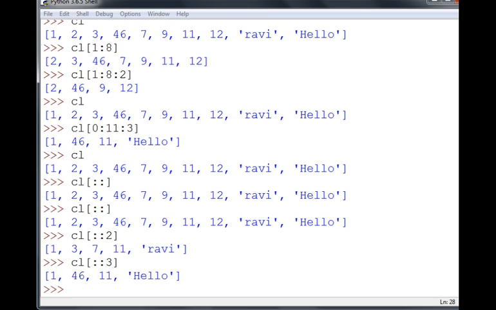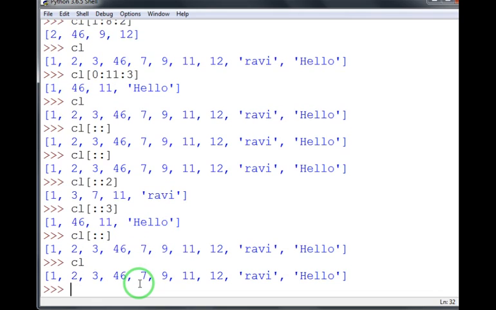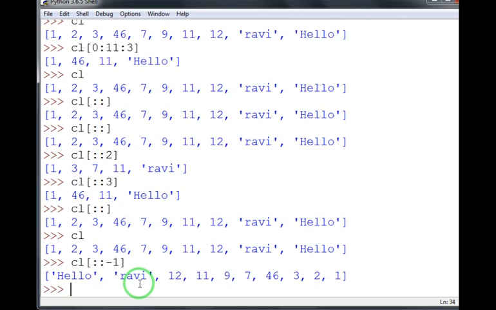And if you write -1, it will reverse your list. Suppose this is the list, CL is the list. If you write over here CL colon colon minus 1, it will reverse your list. So you can see hello, earlier it was at the end, now it has come in the front, followed by Ravi, followed by 12, 11, 9. One was in the beginning, one is now at the end.